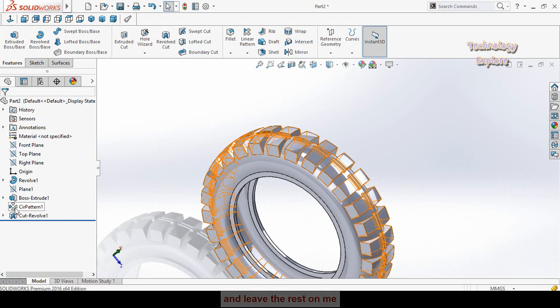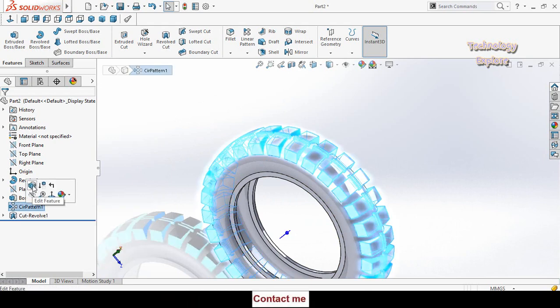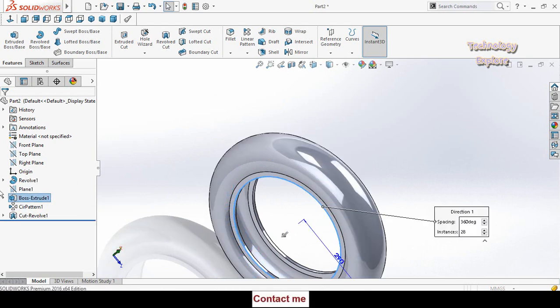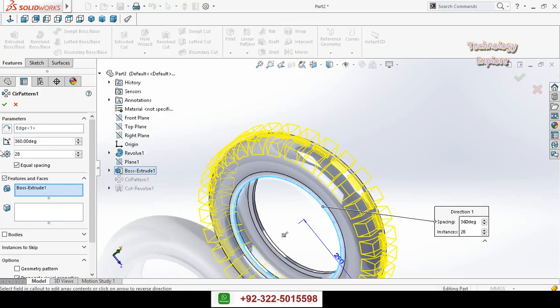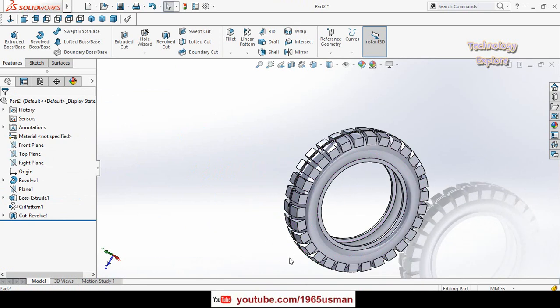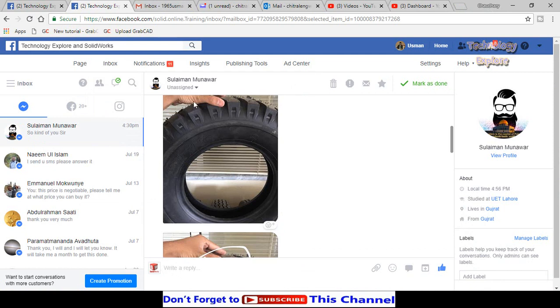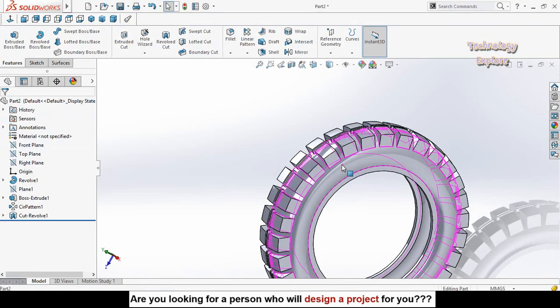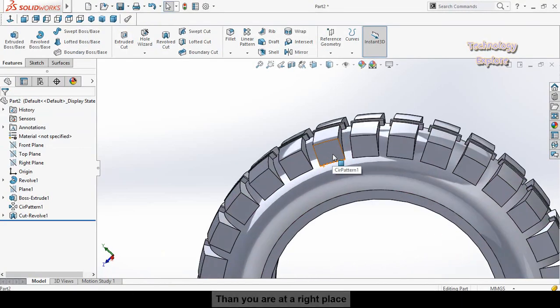So to do that, click on circular pattern 1 here and then edit feature, and then type here 30. Press OK button. So one last step is remaining, these cuts. So to make these cuts, go to your model again, and then it is very simple.